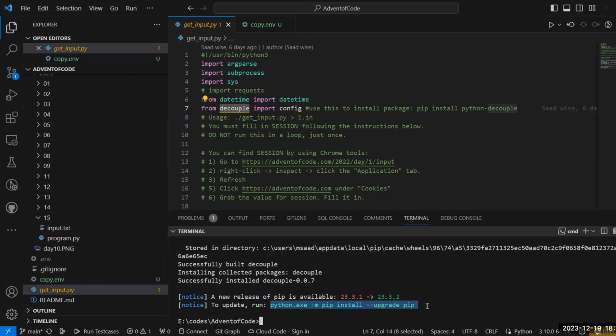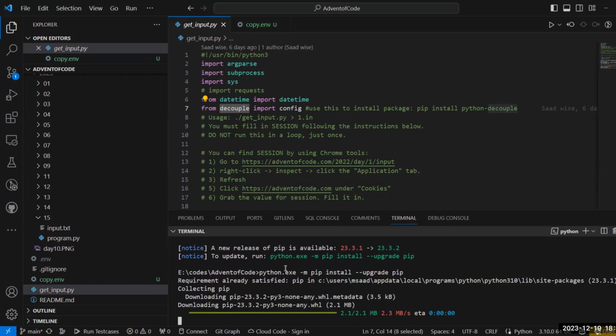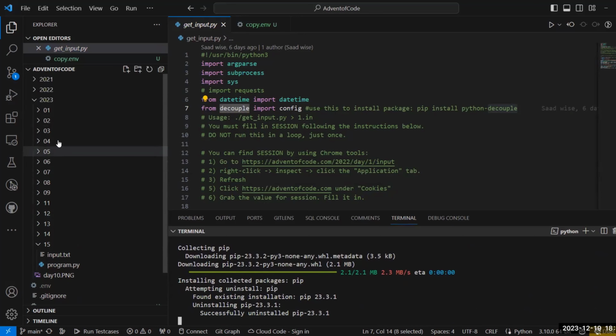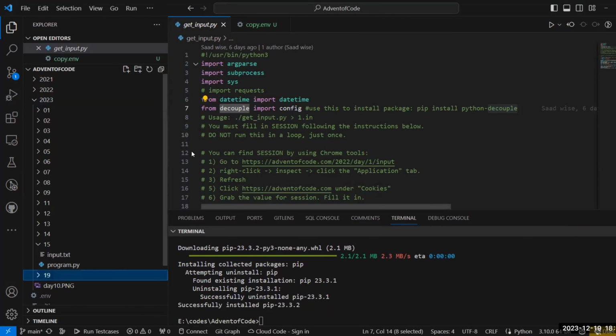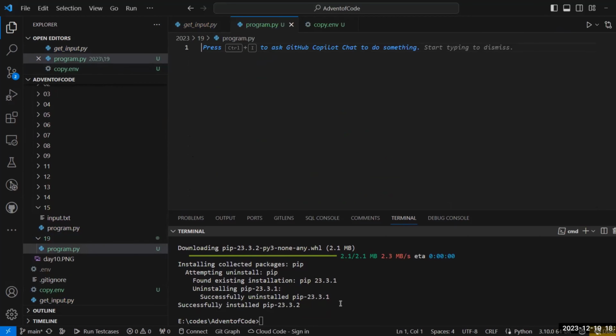It tells me to upgrade some packages, so I quickly copied the command and pasted it. Make sure you clear the screen before getting into the Advent of Code. While it is doing that, we create a folder named 19 and another file named program.py, where we write the code.